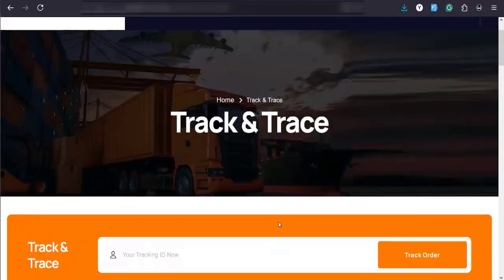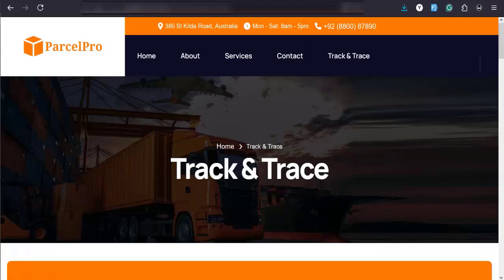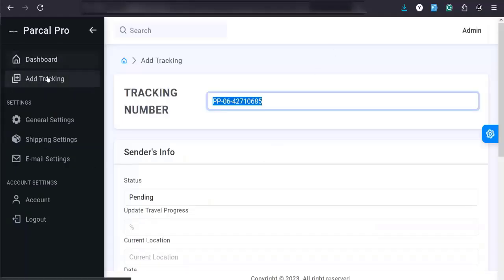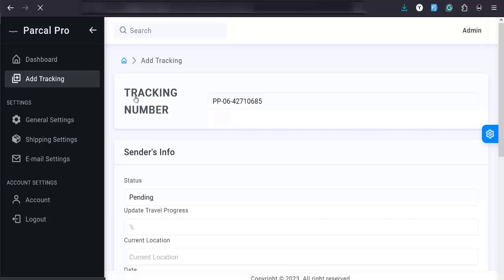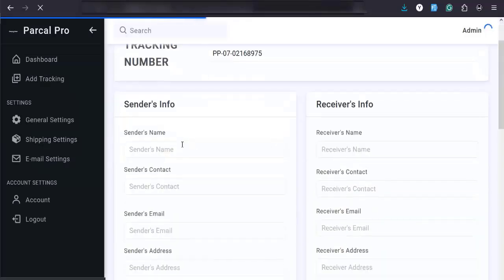Now up next, let me show you how you can actually create a new tracking ID, show you how you can delete or update and all that. So you see, this is senders info. This is to create tracking ID page.